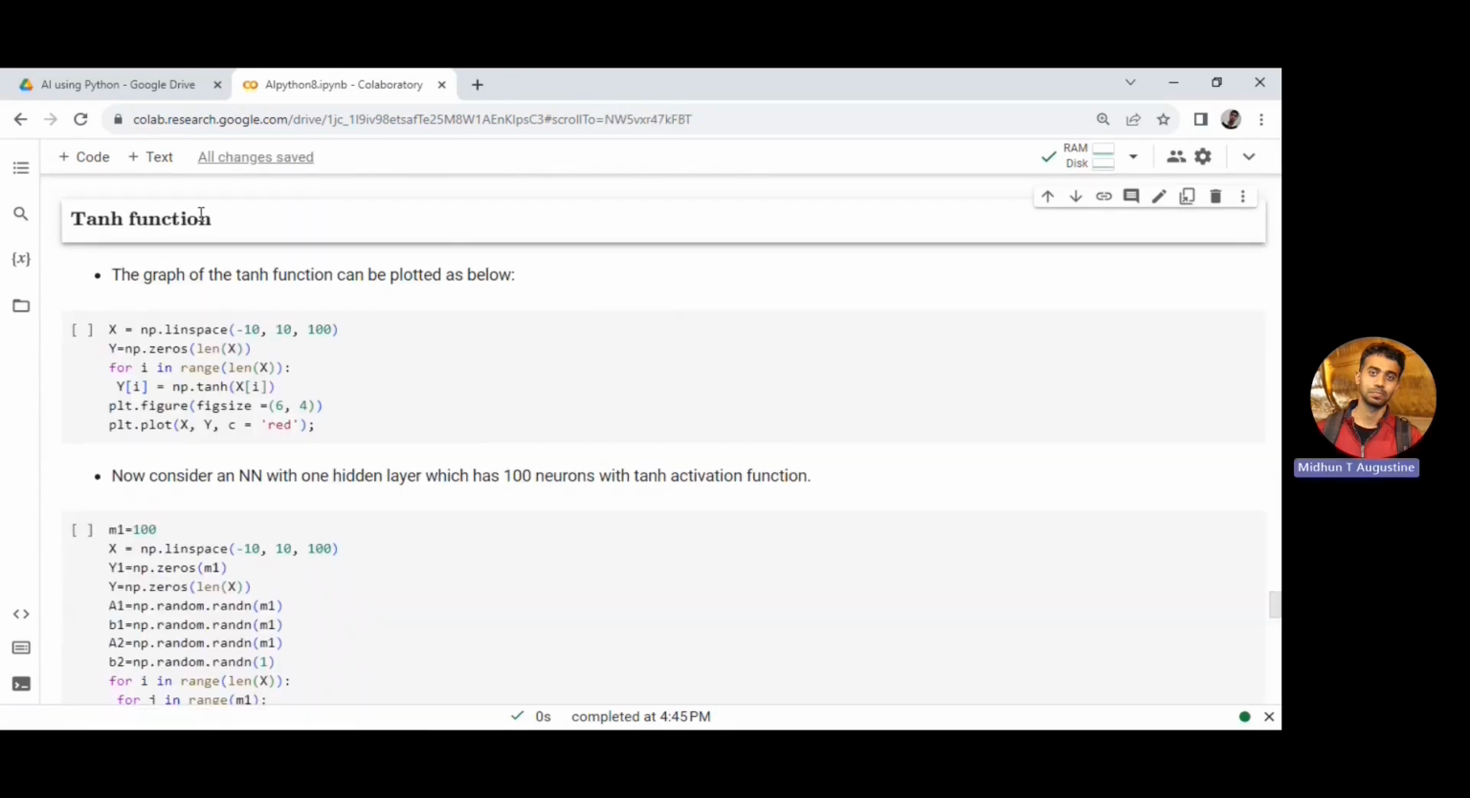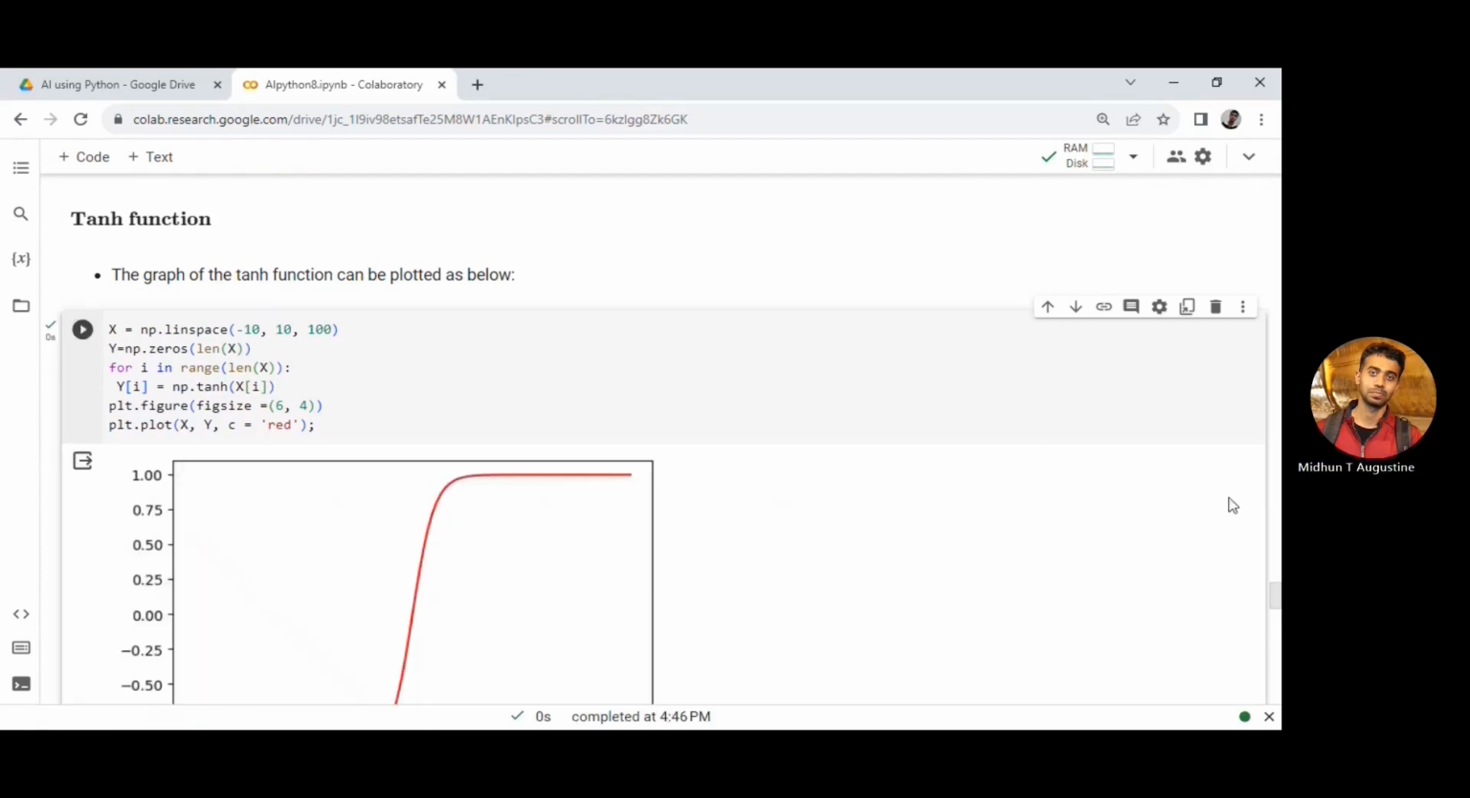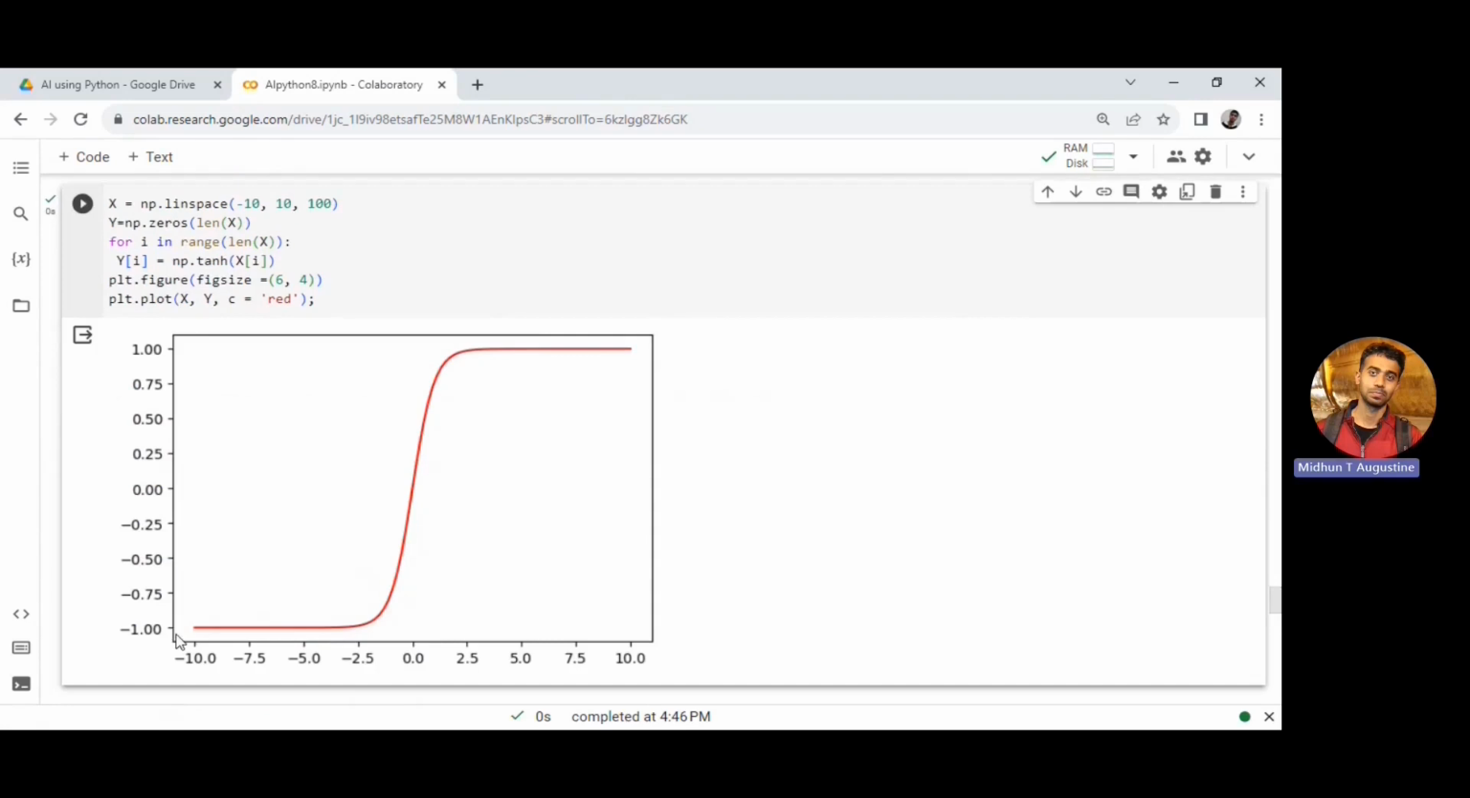Finally, we can move on to the tanh function. For plotting the graph, we are using the tanh function from the NumPy library, and the output y of i is defined as tanh of x of i. Then we can plot x versus y, which gives the plot as shown in this figure. Here we can see that the output will be in the range of -1 and +1.